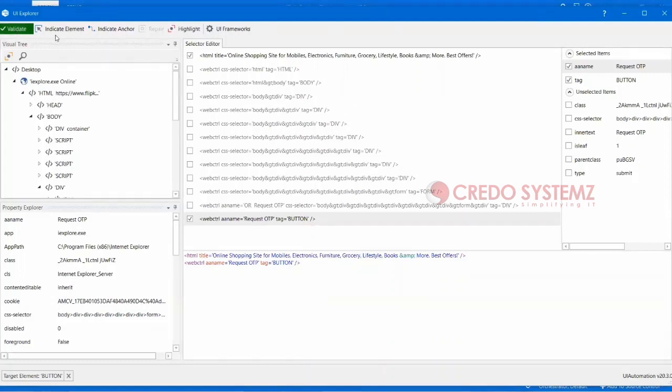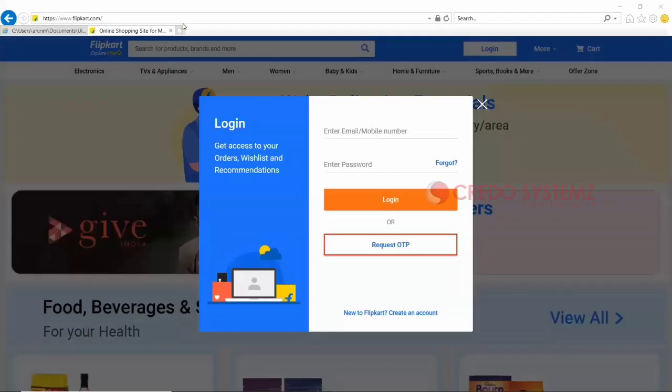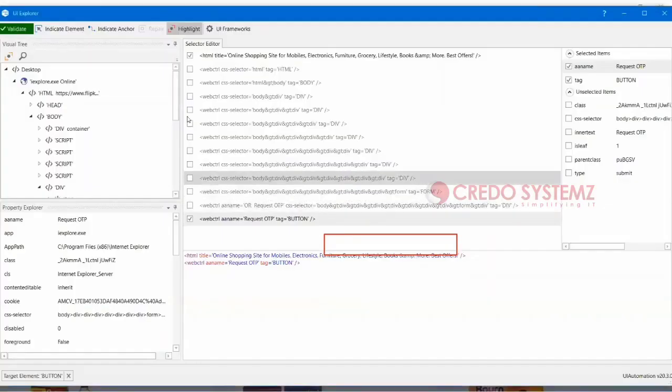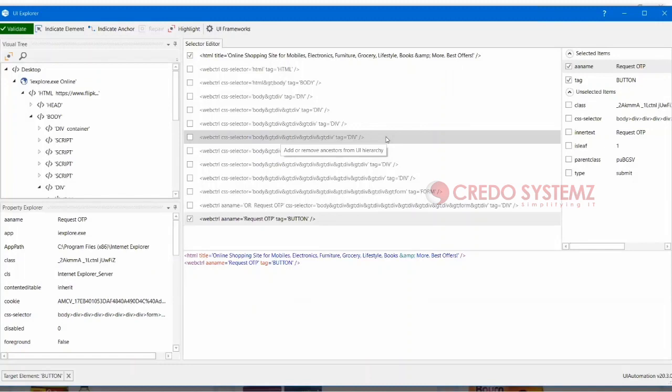Go indicate element again, and do the validate again, making sure the entire selector is properly selected. Then, if you want to highlight, whatever selector has been selected here, that particular element will be highlighted in your browser. This is what highlight stands for. So this is how you use the UI Explorer to pick the selector of a particular UI element, and you can use it inside your program.